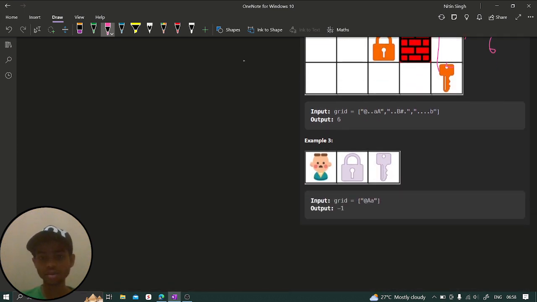And in this example, you need to acquire all the keys. Here there is only one key, so we need to acquire this one. We cannot go like this, we cannot go like this. We have to go like this only. But here you can see we are getting ahead a lock, right? To pass this lock, we need to have the corresponding key, but we don't have anything initially, right? So we cannot pass until and unless we have the key, and so we could not get this particular key. So we are going to return -1. We could not acquire all the keys. Simple problem statement, right? I hope you understood the problem statement and the examples, all right?